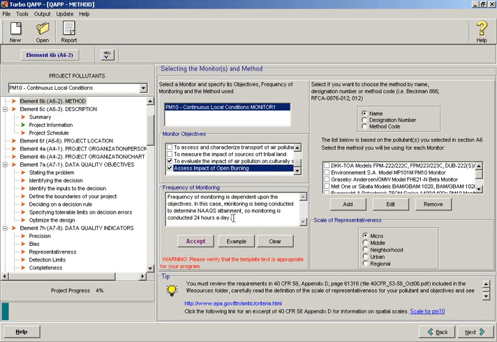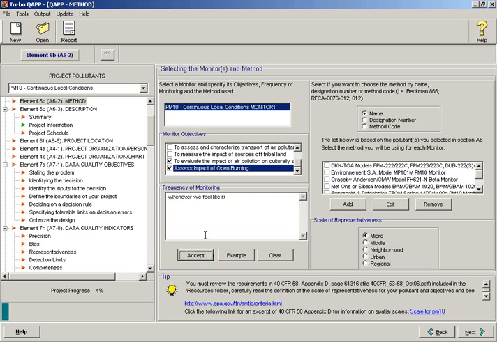Frequency of monitoring has a suggested text. It's being done to determine attainment with the National Ambient Air Quality Standards, so we're conducting monitoring 24 hours a day. If you want to put something else in there, such as whenever we feel like it, you can. You could say accept, and then you could say, oh, I was just kidding. I want the example back. And it'll put it in. So I'm going to say whenever we feel like it, and also 24 hours a day.